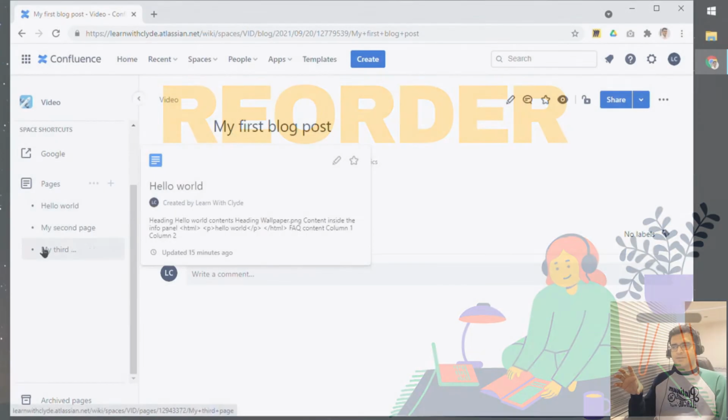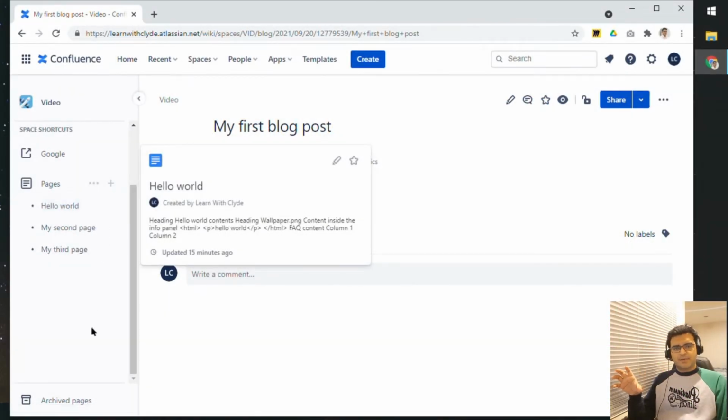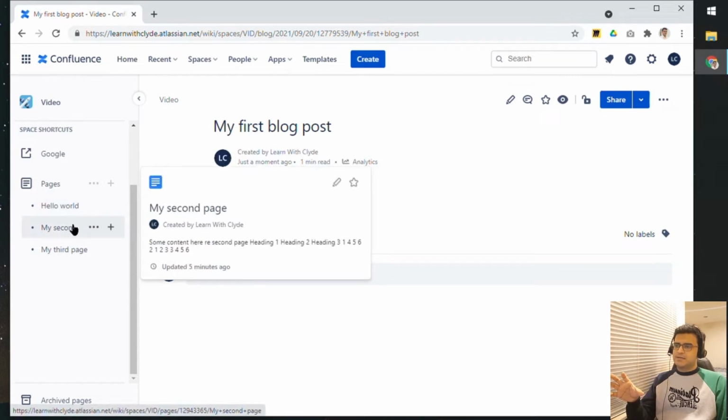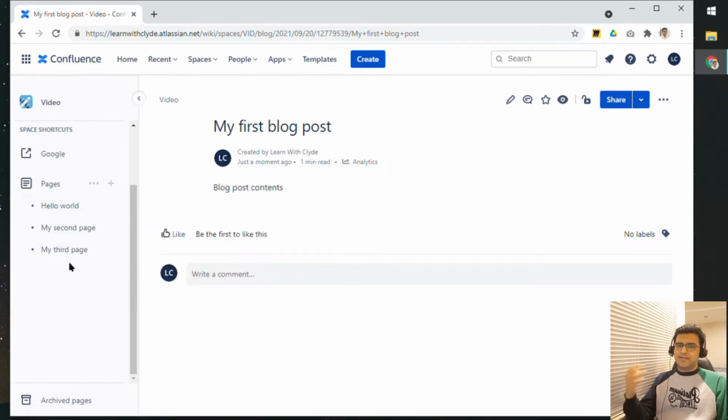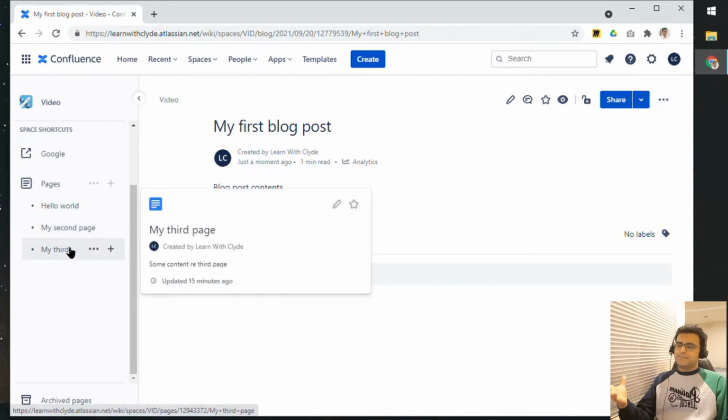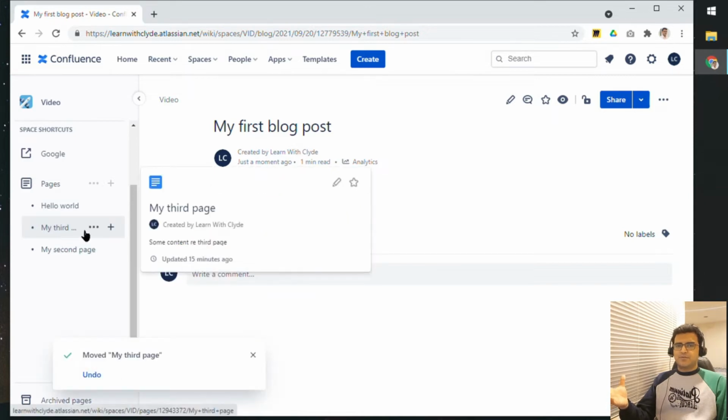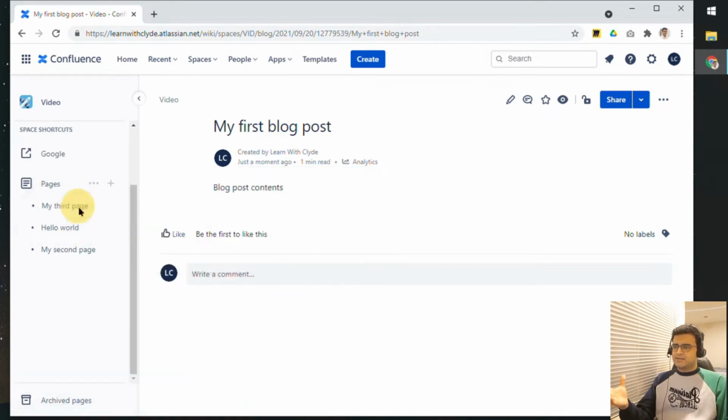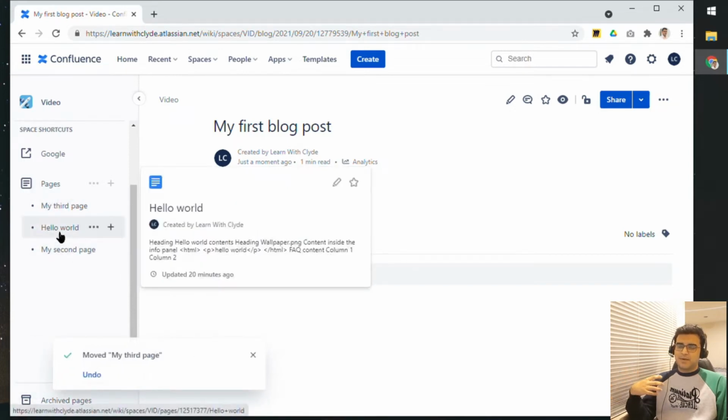Now in your page directory, very soon what you'll notice is that there'll be multiple pages, right? So there'll be multiple pages here, and very soon you're going to need a way to order them. With Confluence Cloud, you can pretty much drag and drop pages around. So I can drag these pages around, and that will reorder the pages as per my liking.